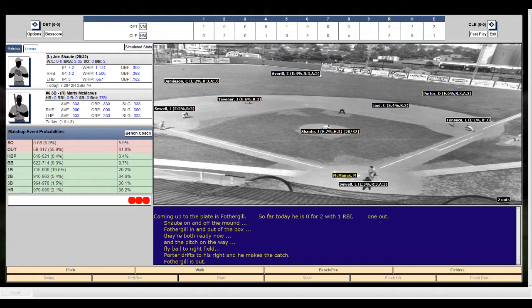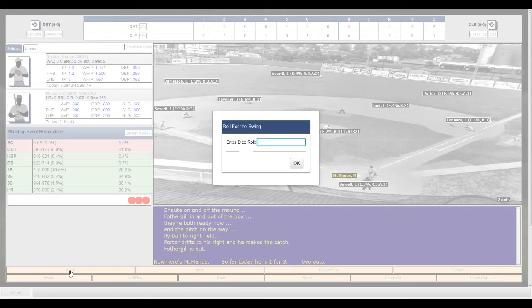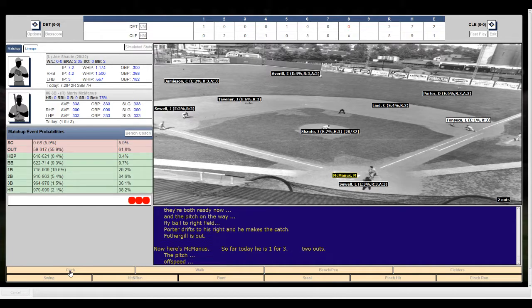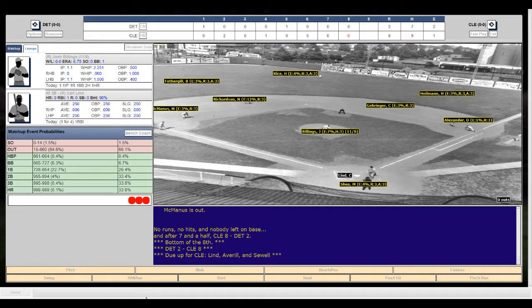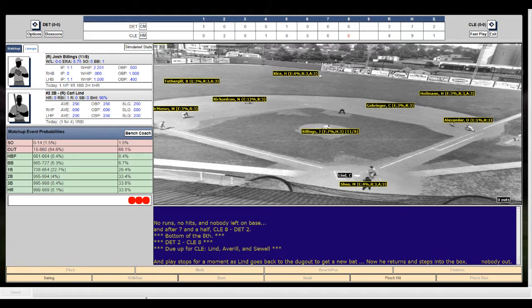Marty McManus will be our next batter. He is 1 for 3 today. Got a base hit, got nailed. If you were here earlier, got nailed at the plate by Averill in the 2nd inning on a peg from center field to the catcher. Flew out to right, ground out to 3rd. Here is the pitch to Marty McManus. It's a 3-7-2. And that is an off-speed pitch. Hard line drive to Fonseca. He jumps up, reaches up, picks it out of the air, and McManus is out. And that is a 1-2-3 inning for Detroit, the third in a row.